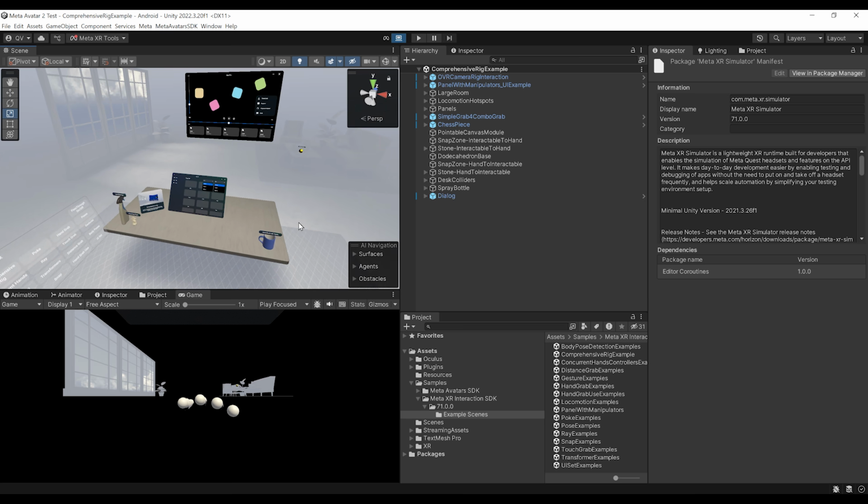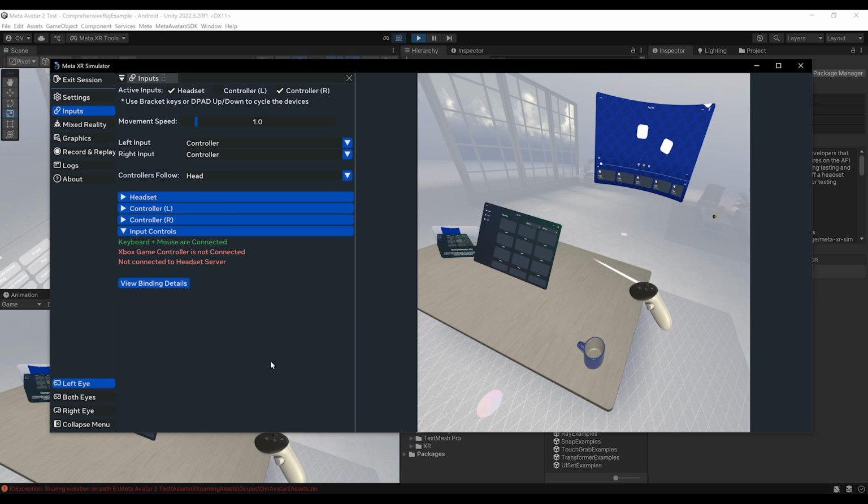But now let me show you how this looks if I click on play. Okay, and here you go. This is a completely different setup from the device simulator inside the Unity XR Toolkit. So on the left side, we have different things that we can toggle on and off.